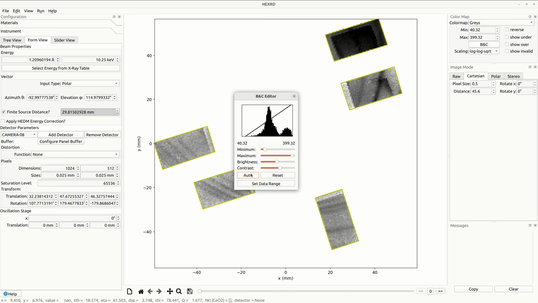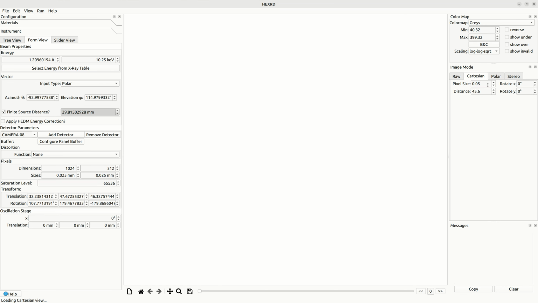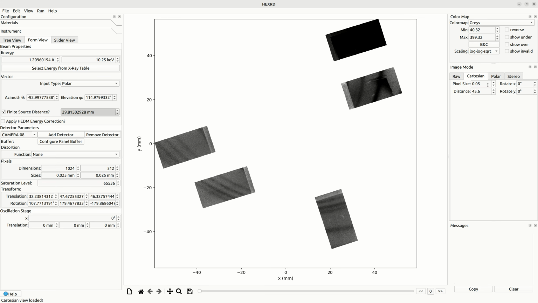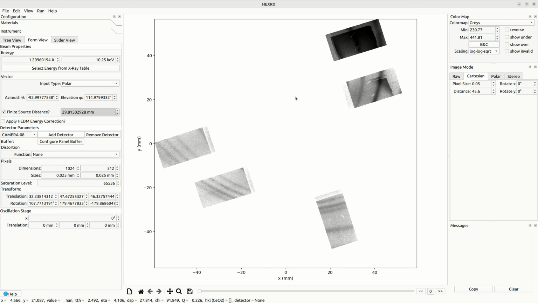And let me rescale these colors here, the color ranges. You can also hide the detector borders if you click on this here. And I'm going to increase the resolution of the Cartesian view here. So now you can actually see lines on all of the different cameras. And what we're going to do now is project the simulated diffraction patterns on top of it to see how well they line up.